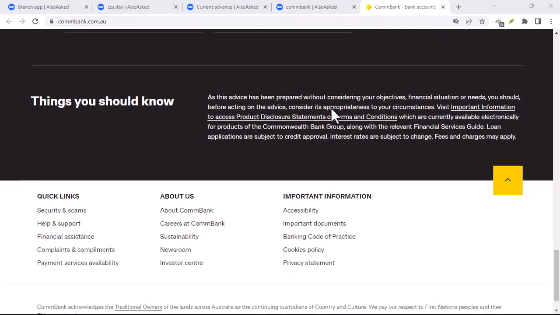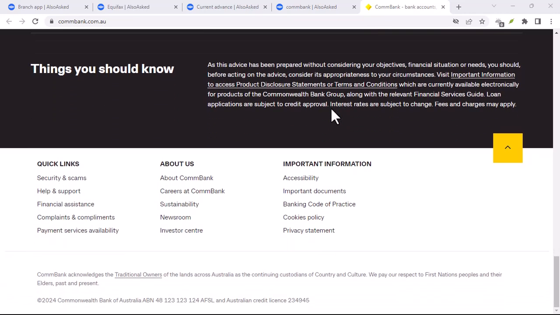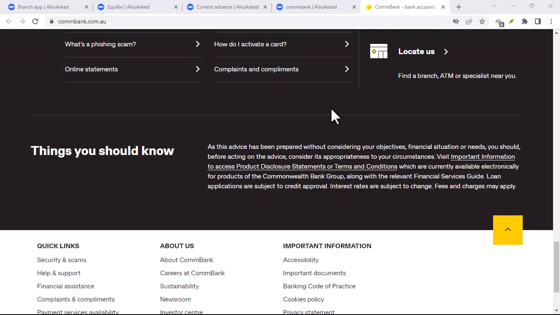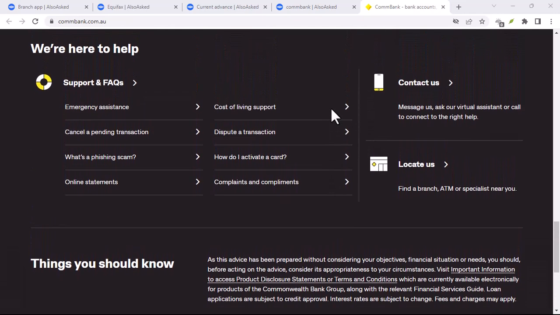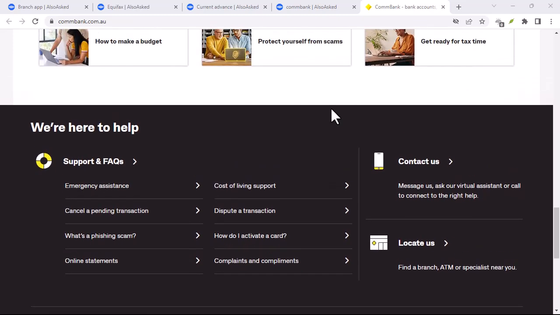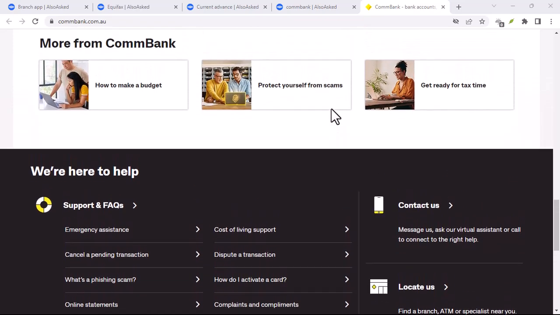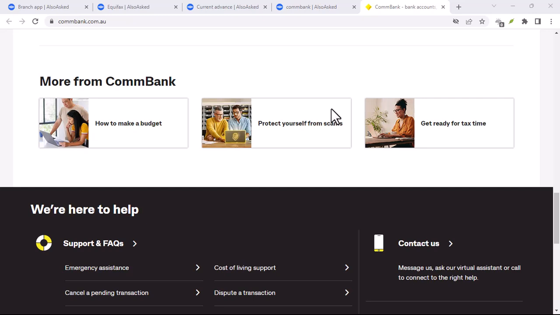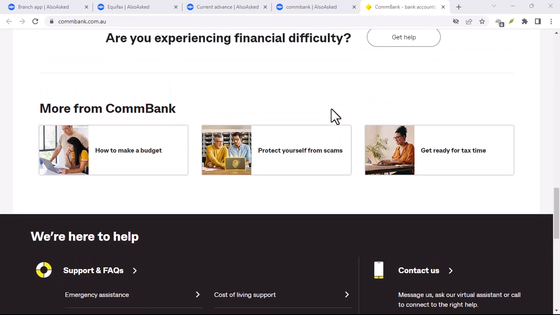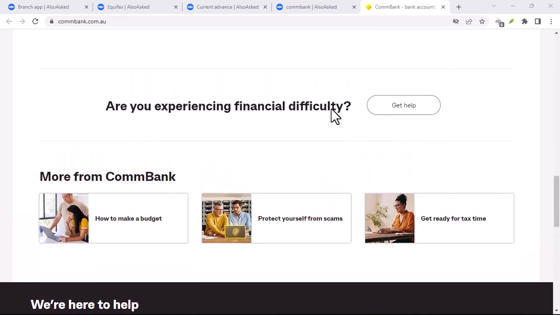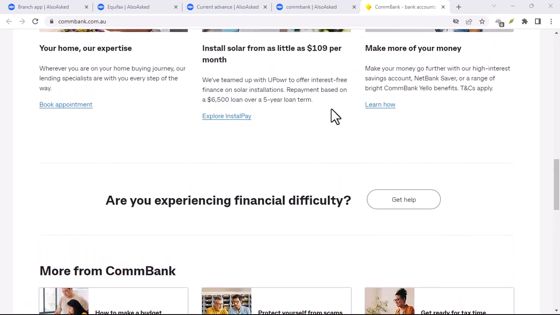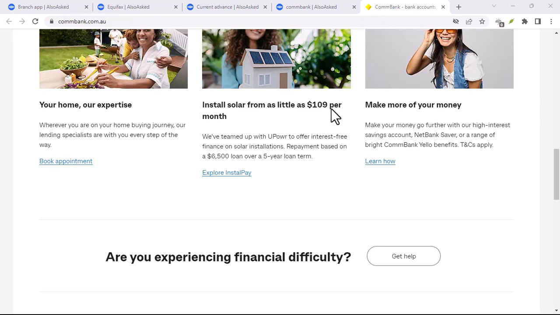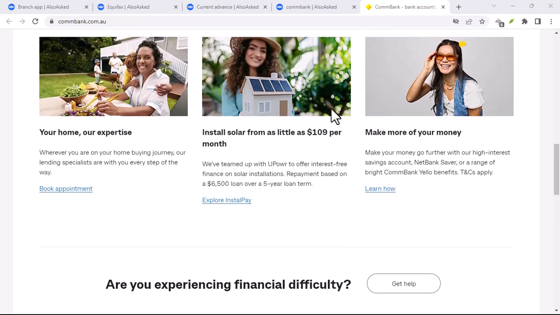Opening an account online with CommBank is generally straightforward. You'll need a few things handy before you begin. Firstly, you'll need proof of identity. This usually means a driver's license, passport, or Medicare card. You'll also need your tax file number, or TFN. While providing your TFN isn't mandatory, it's generally recommended as it can simplify things like tax reporting on interest earned.